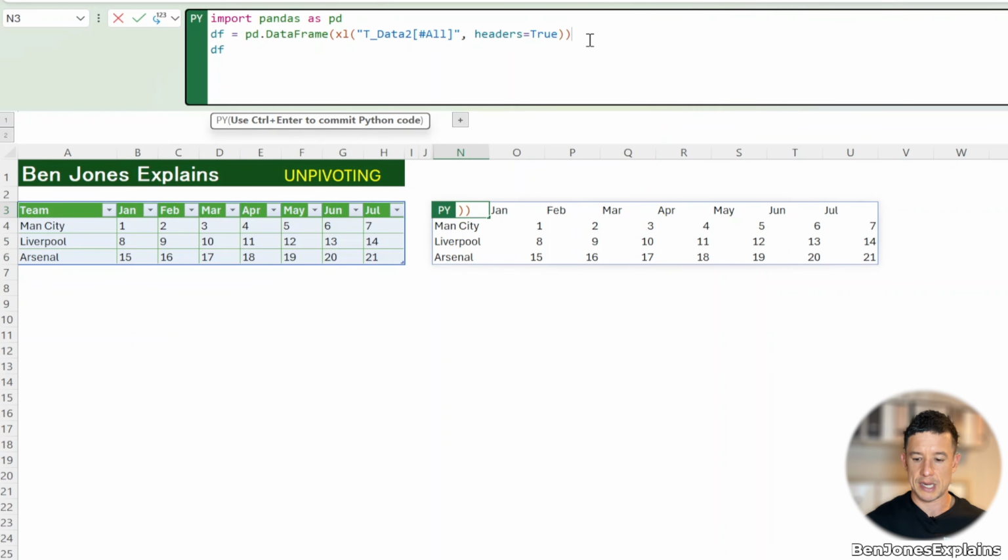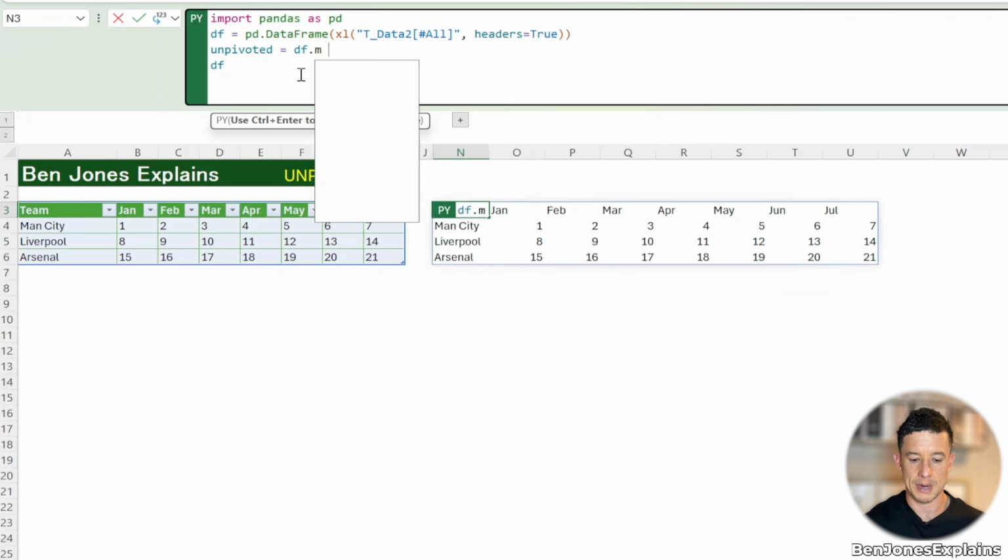Now I'm going to press enter so that we can move on to the next line of code. For this step, I'm going to give it a variable name called unpivoted, because that's the action we're going to be doing here. And I'm going to say that step is equal to df.melt.